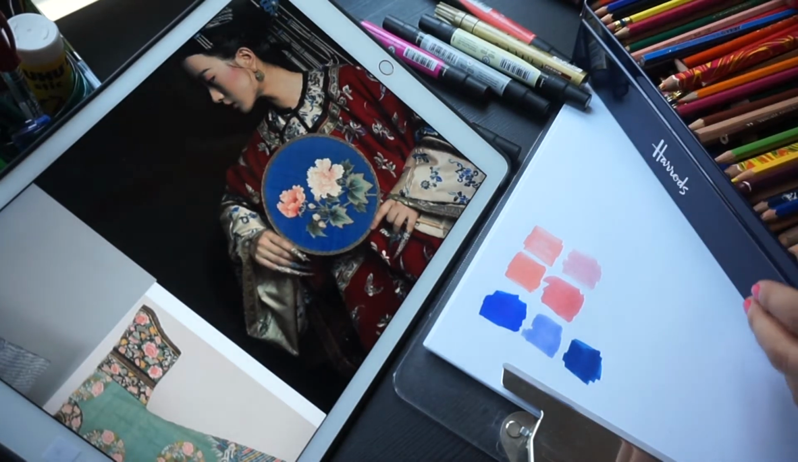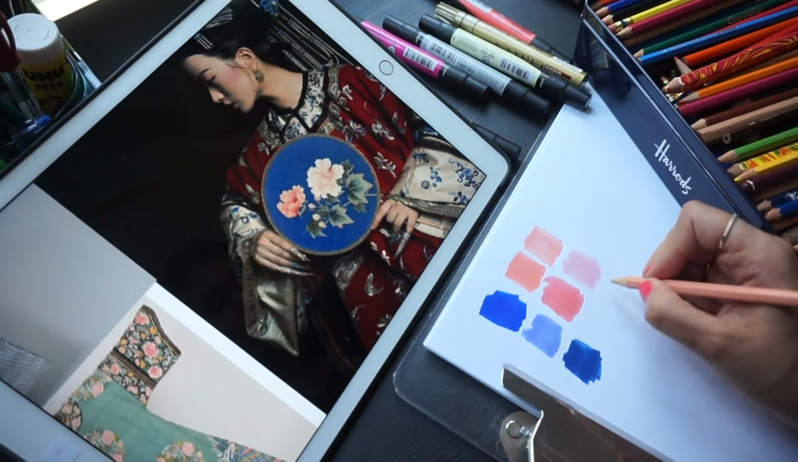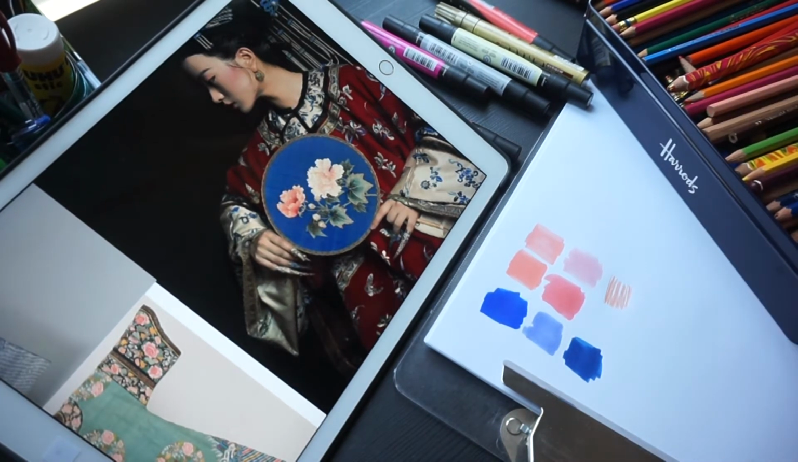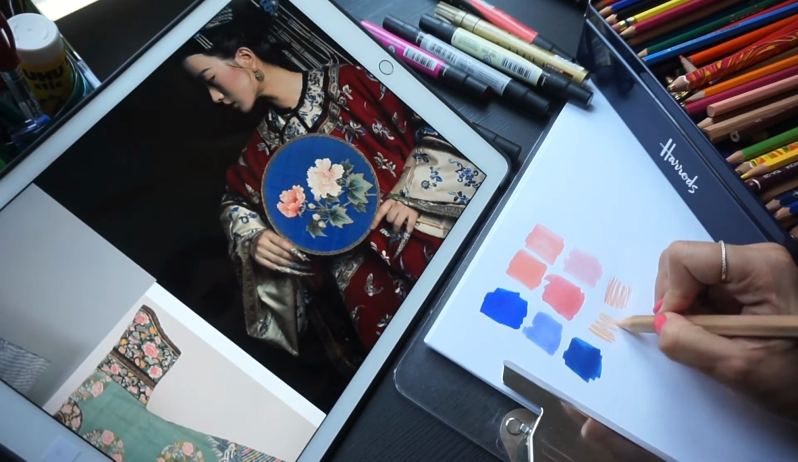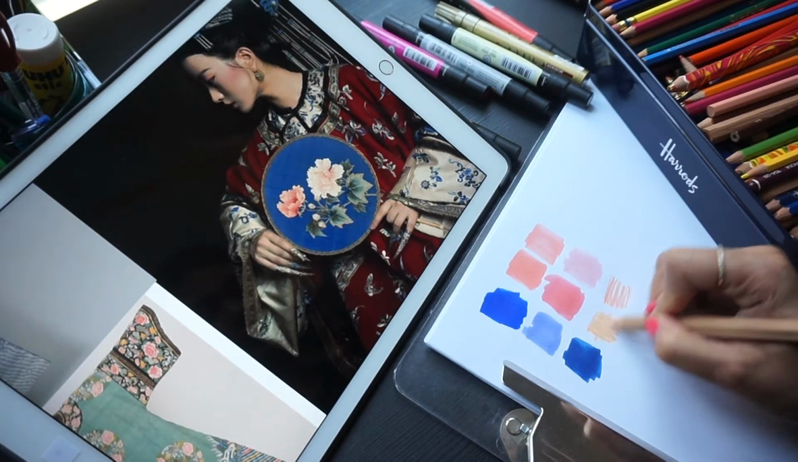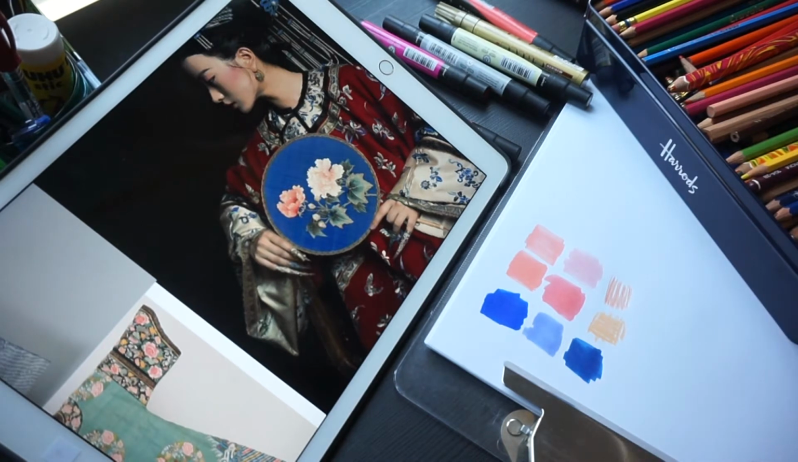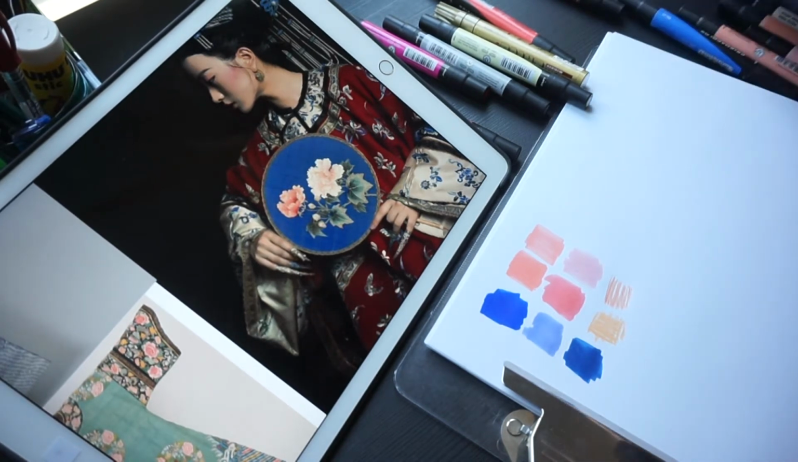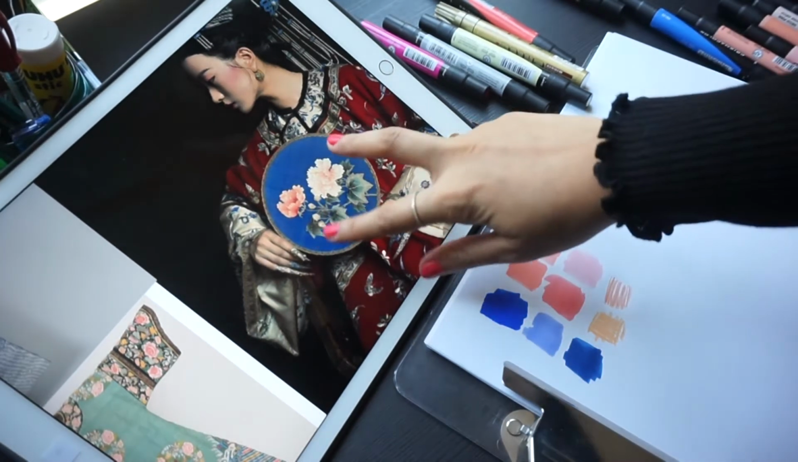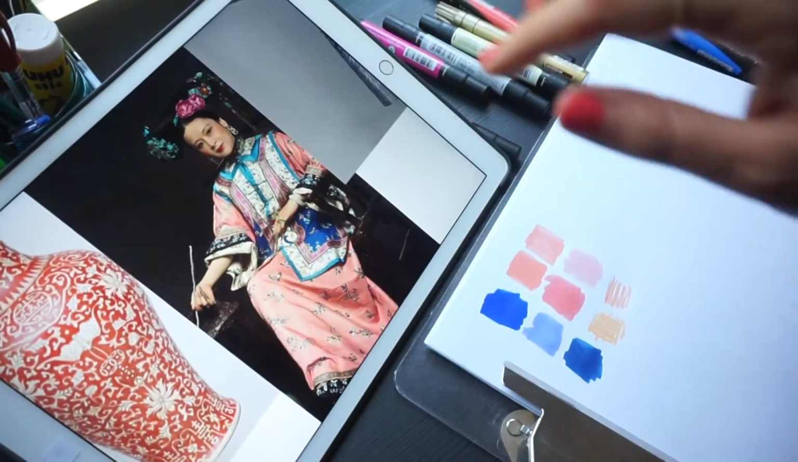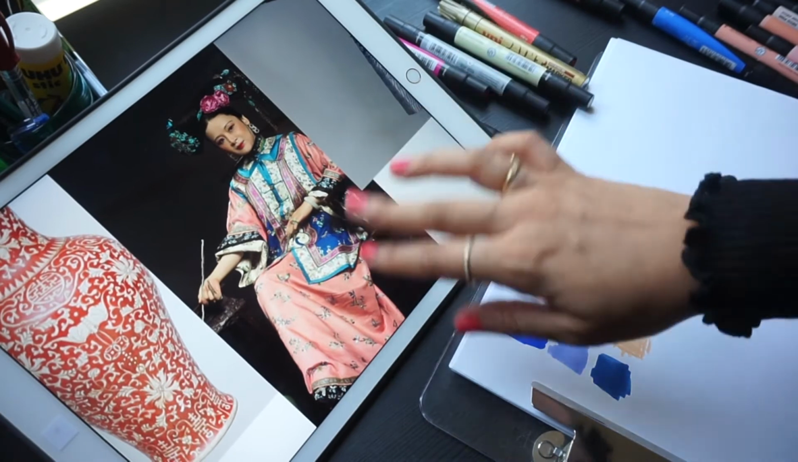Let's see. That is again too peach. Better, more like a fleshier tone here. Okay. Now, let's see what else is interesting. I wanted to take something from here. I hope you guys can see that.